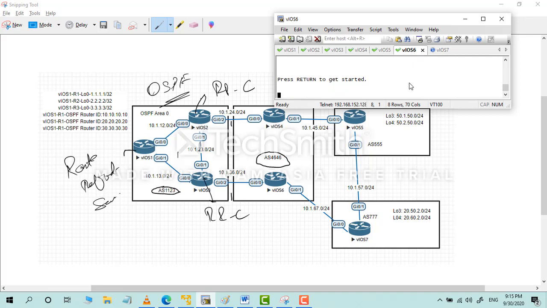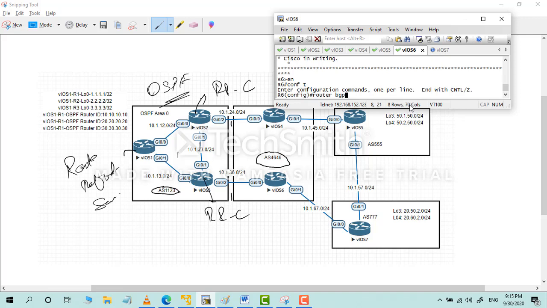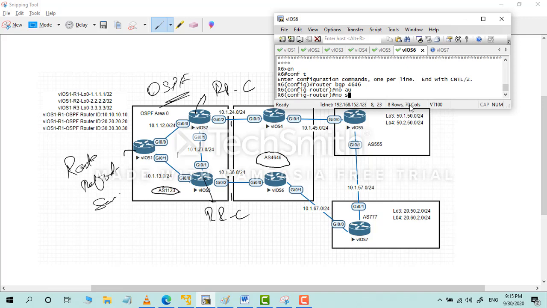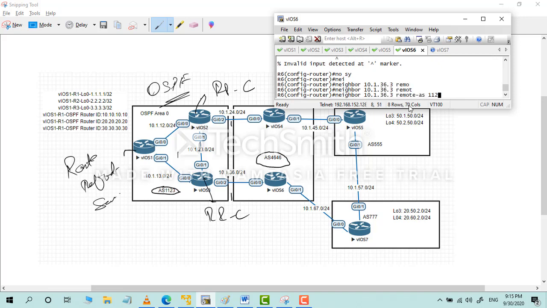Let's go to router number 6. Router 6, which is in AS 4646, pairing with router 3 and router 7. Configure terminal, router BGP 4646. Neighbor 10.1.36.3, remote AS 1123. Neighbor router number 7, the neighbor is 10.1.67.7. Remote AS is 777.